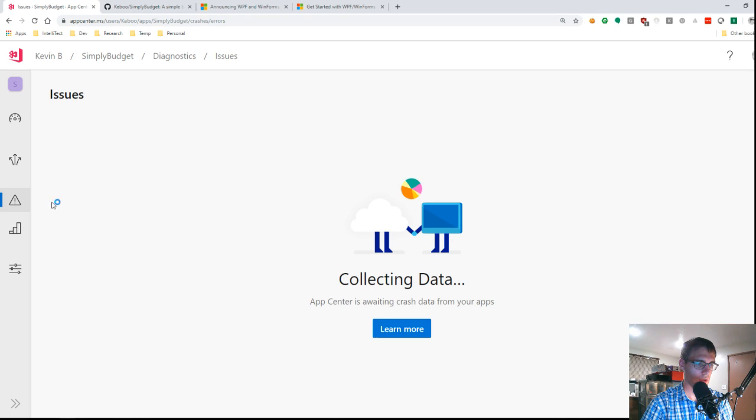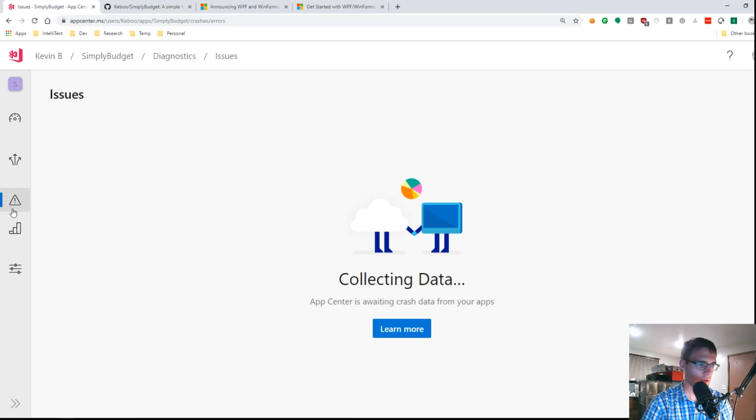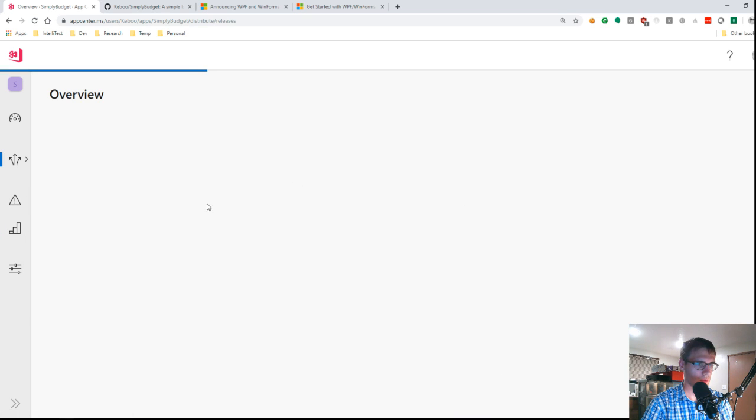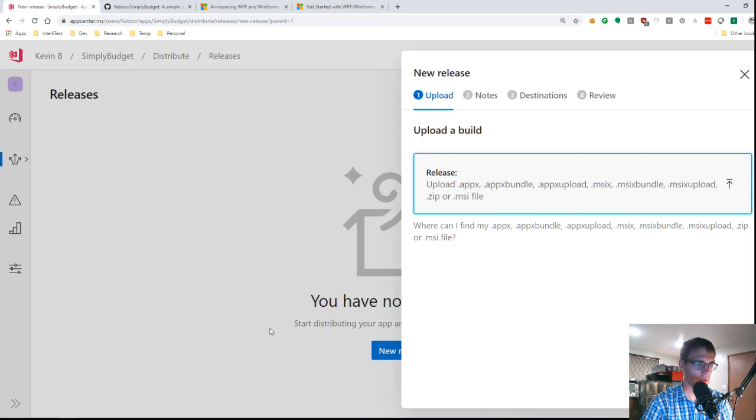Let's see. AppCenter's collecting data. I wonder if there's a flush call or something I can manually do to force this thing to sync its data across. Interesting. So there's that. There's distribute. Curious how this works. New release. Ooh. This is kind of cool. Play with this in a moment.